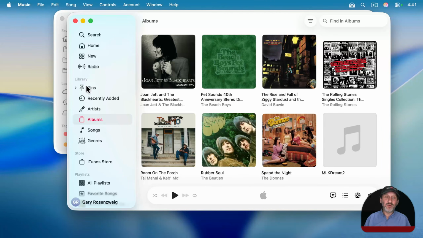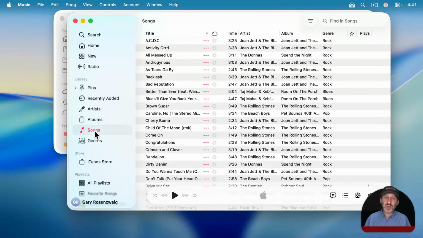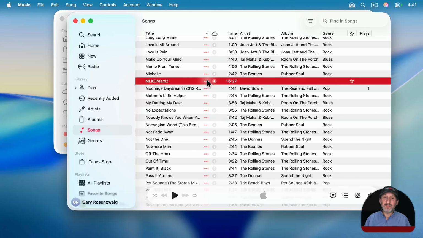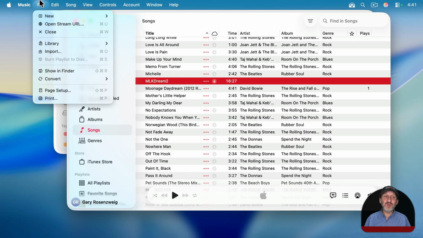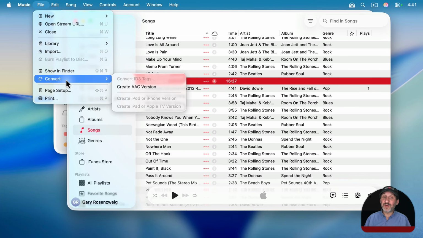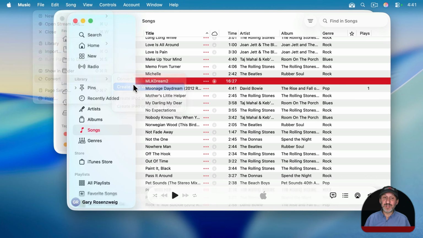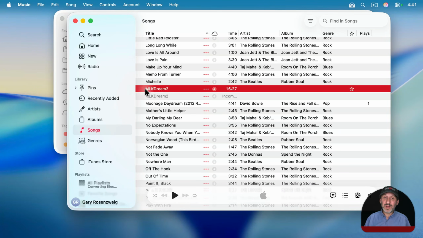Now I can go to my library here. Let's go to Songs, and I could find it here. There it is. Now I can select it, and I can go to File and Convert. And I can create a new version of that. So I can say, create AAC version, and it will convert it. And I'll have a second one in my library here. And you can see it's actually working right there.